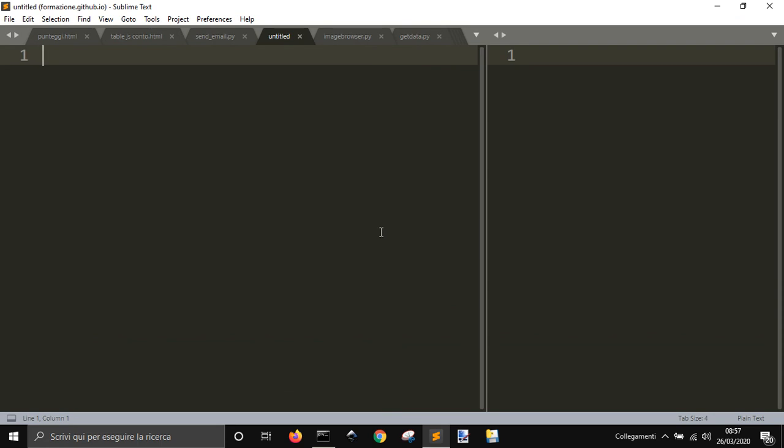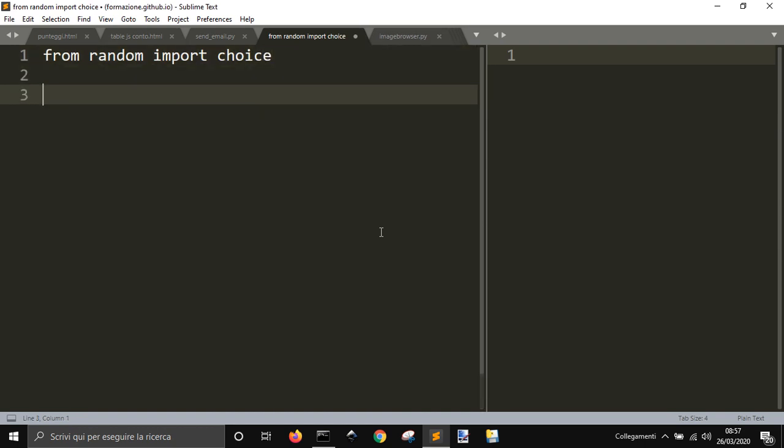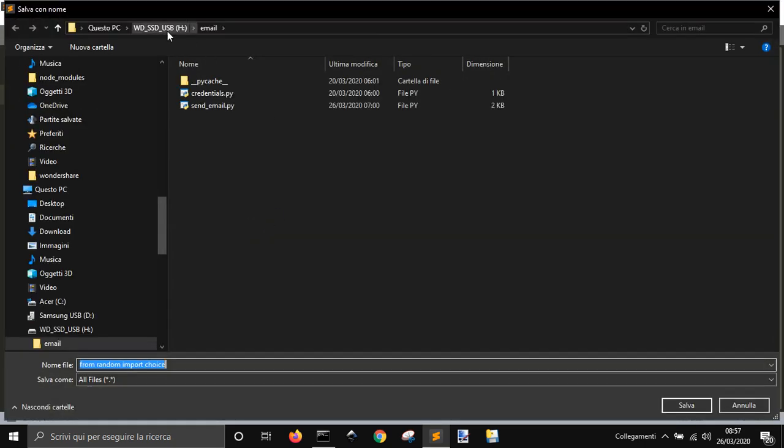Okay, first of all, I'm going to do from random import choice. I think this is the best thing to do for our purpose. As you can see here, I've got send mail and credentials, and this project is meant to make different exercises for students, sending them by email. So let's go. Random exercise.